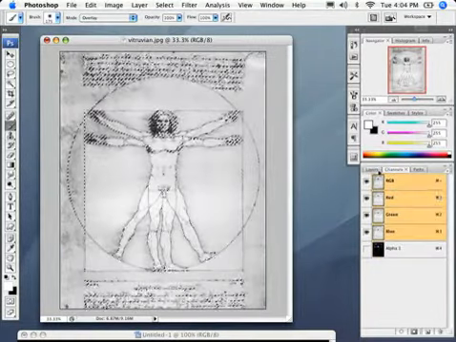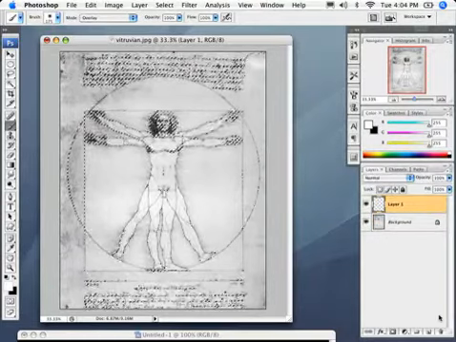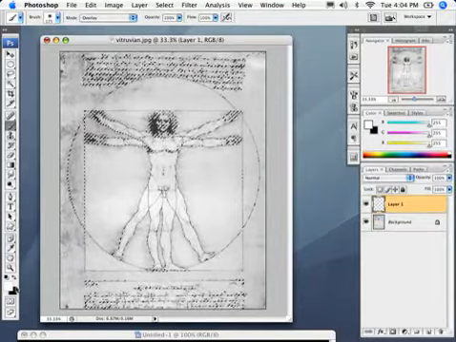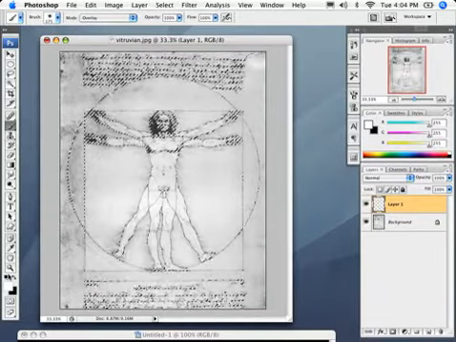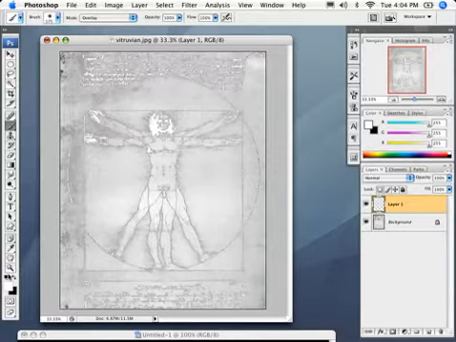Let's reactivate our composite channels, go back into layers, and create a new blank layer. And I'm just going to fill that selection with white. Since white is set as my foreground color, I'm just going to press Option Delete. That would be Alt Backspace on a PC. So that area is filled with white.